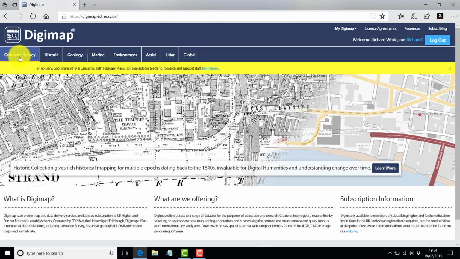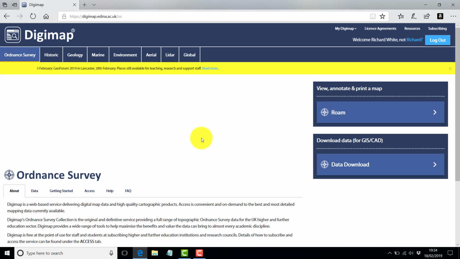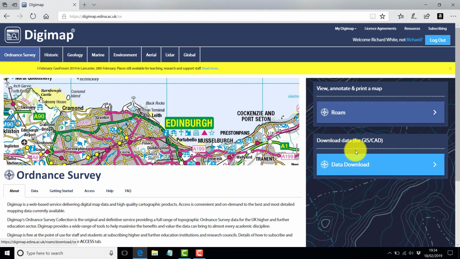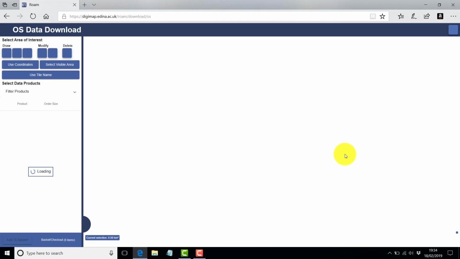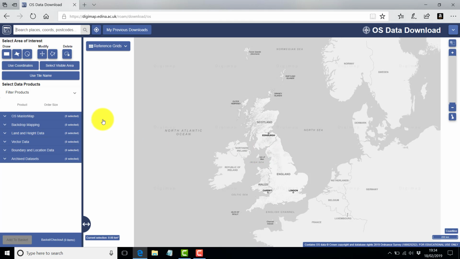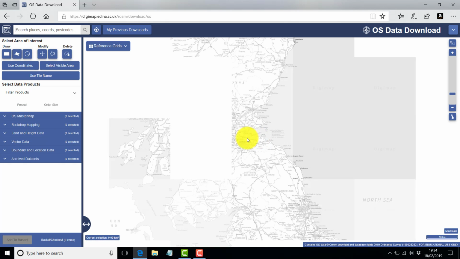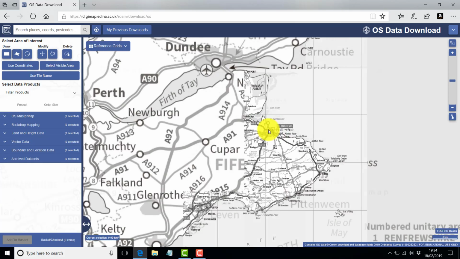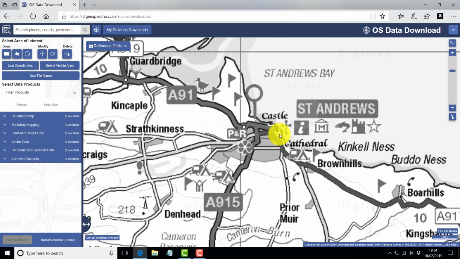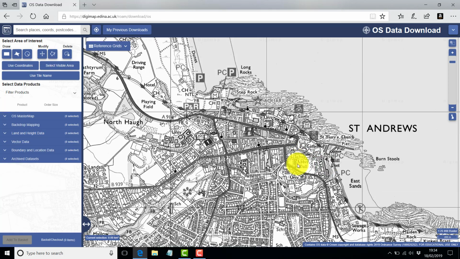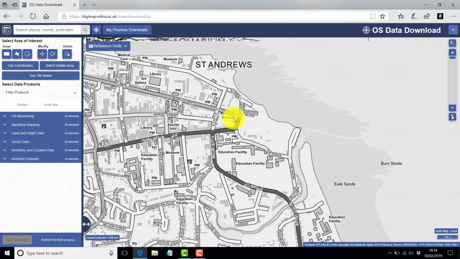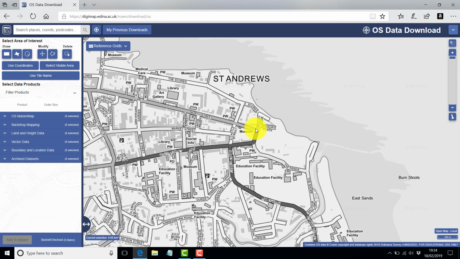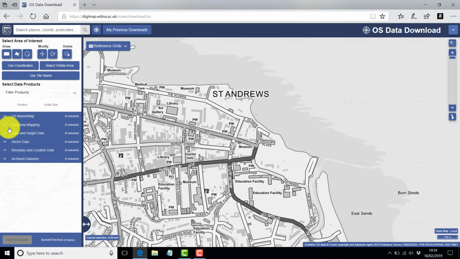Okay, so you're going for the Ordnance Survey. Then data download. You can either go to the map first or you can choose your products first. Let's just zoom in on the map. Get zoomed in on St Andrews, get in as close as you can. Let's say I was taking the Gregory Place site information. So we'll just center that on the screen.